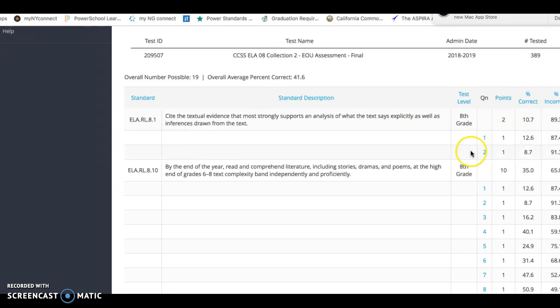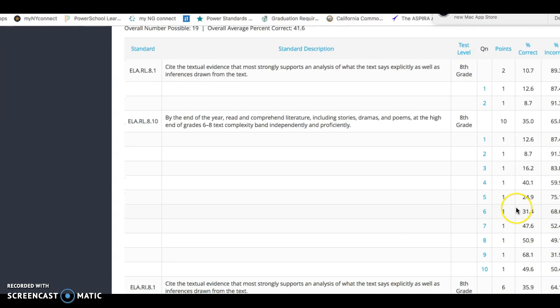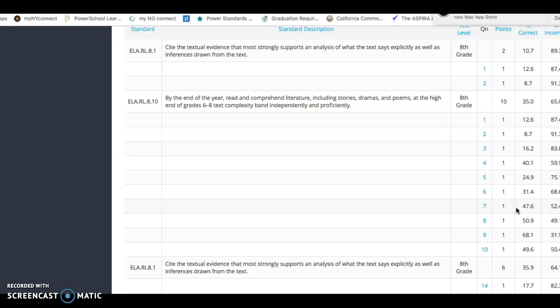Okay, of these two questions, the overall performance, students tended to get 89.3% incorrect on these questions, and only 10.7% of the students got this part correct. So this is how you could see overall how your students did on that standard. So this is important to look at those areas. And just like anything, obviously we want to improve everything that our students are not doing right, but I would focus on three major areas.